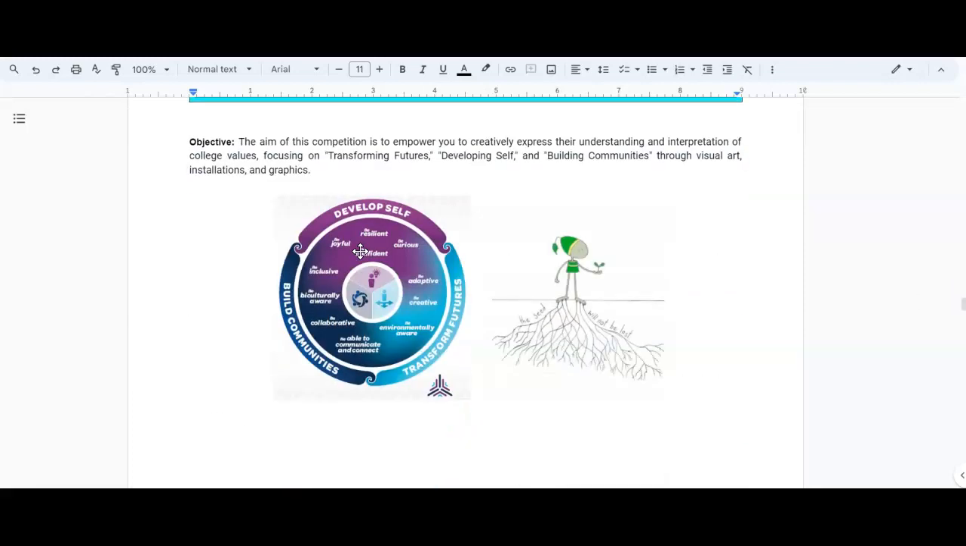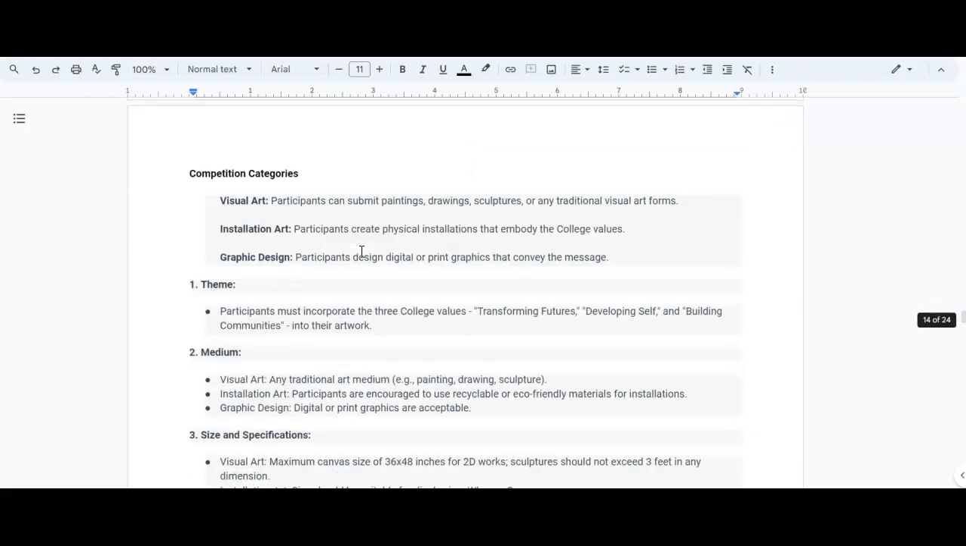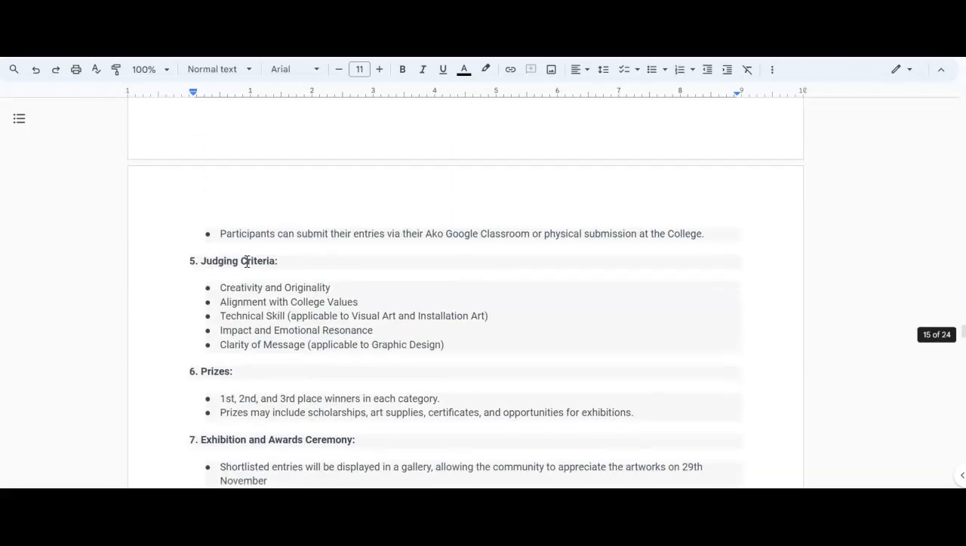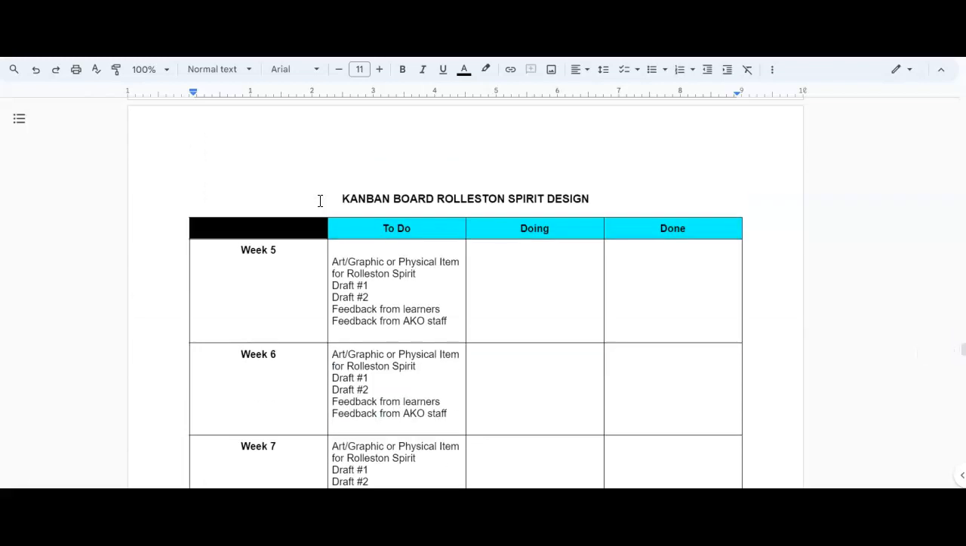The second element of our quest is looking at whānau installations of the Rolleston spirit. So these are things that we're going to hang up within each whānau space to bring that college value to life and to really see it in our faces in a day-to-day. So what this involves is there's a visual art element, an installation art element, and a graphic design element. And if you look through, there's a timeline there as well, looking at the different processes we take.